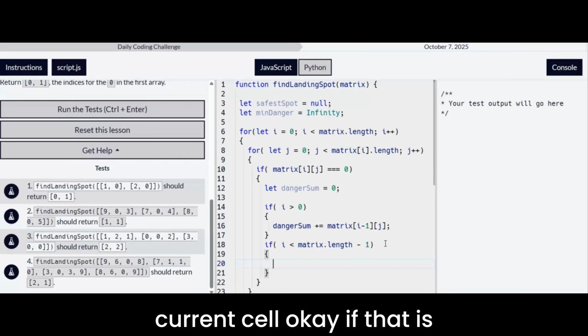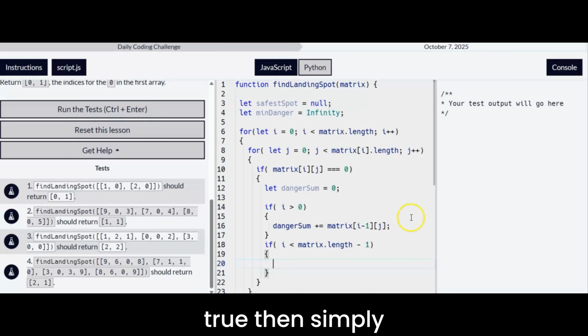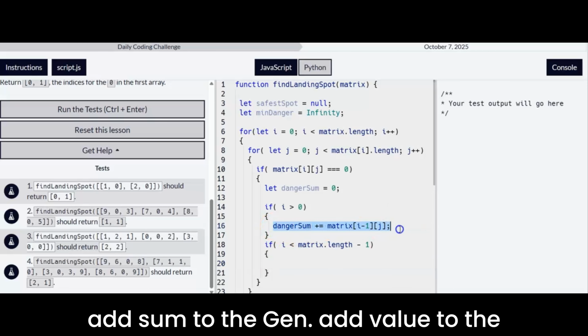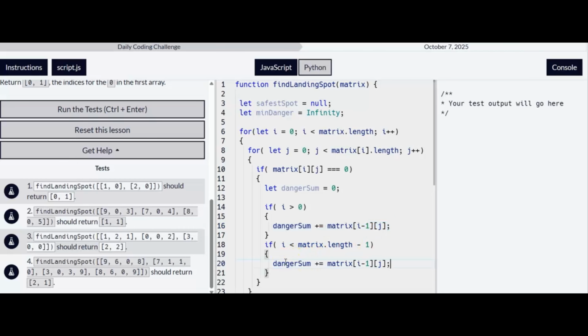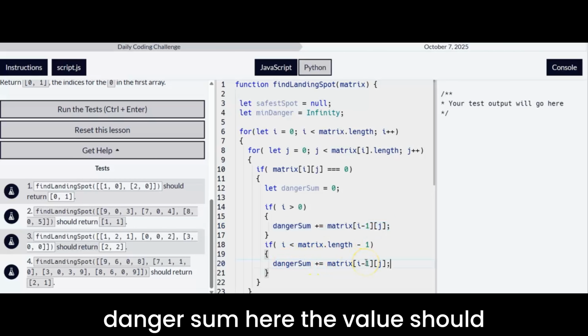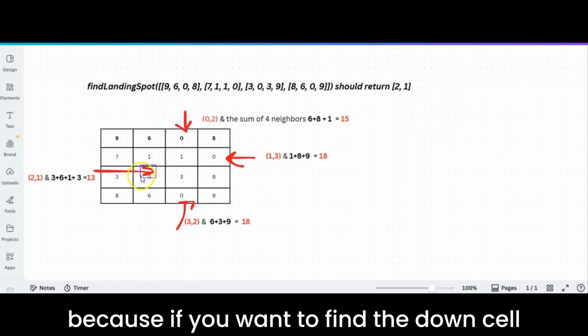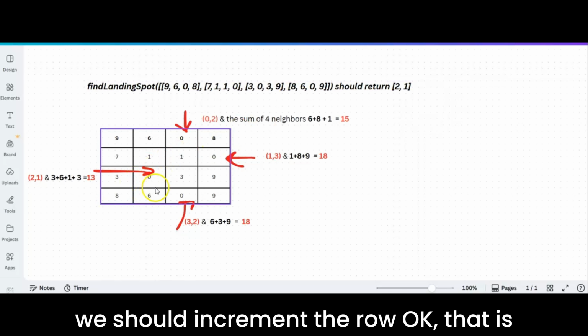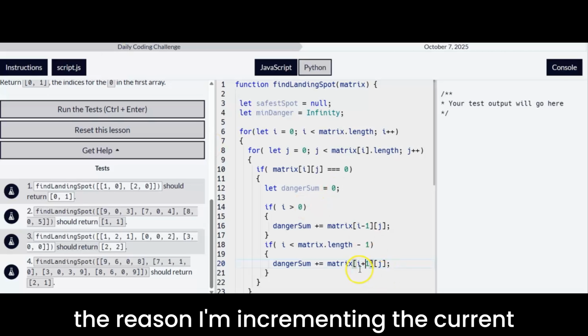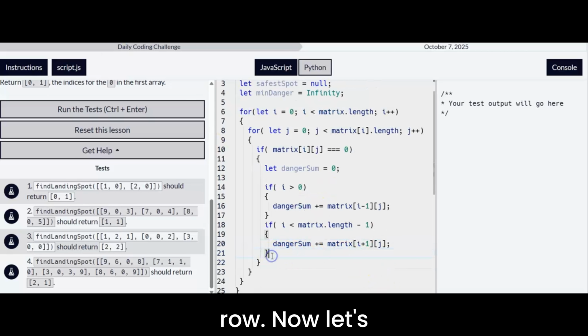Okay, if that is true, then simply add the value to the danger sum. Here the value should be i plus 1 and then j. Why? Because if you want to find the down cell, we should increment the row. That is the reason I am incrementing the current row.